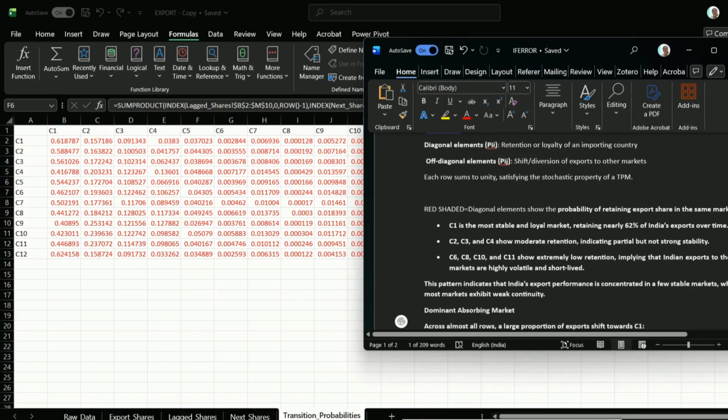The red shading is equal to the diagonal. Now when I just copied across, it became red. So this is the red shade, this one is C1 here, this is C2 here, this is for C3 country, C4 country, C5. Okay, so C1, I'll just explain it. C1 is the most stable and loyal market because 62% of India's export goes to the C1 country.